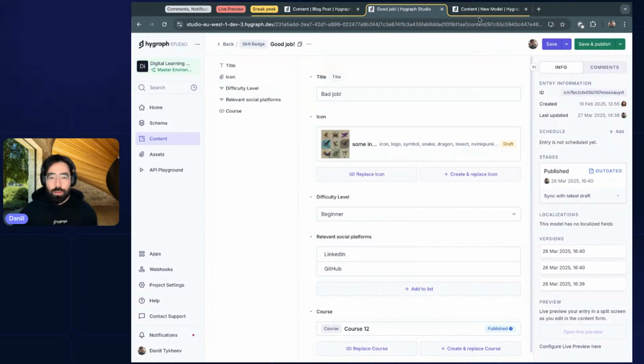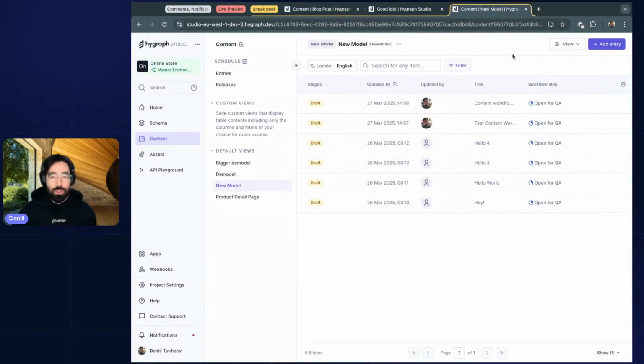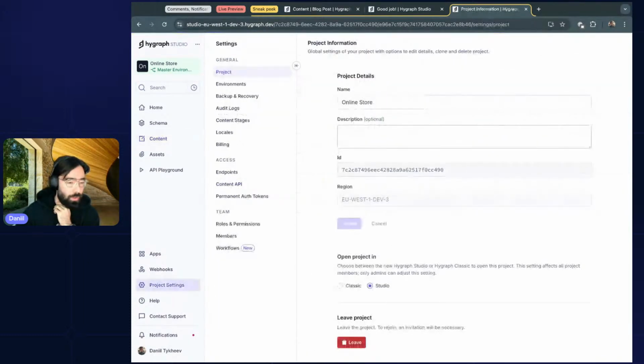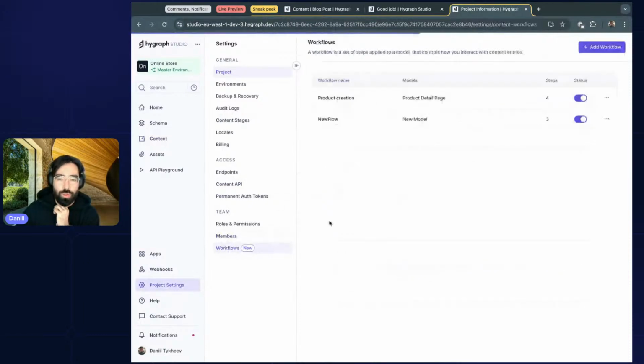And then finally, the last feature for today that I want to share is what we call content workflows. You can already see something different here in the content table of this test new model that I have right here. But we're going to start with a quick overview of your project settings, because this is where the journey really starts, where you set up the workflows.